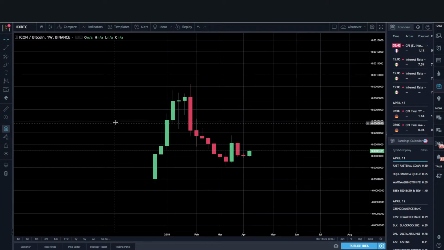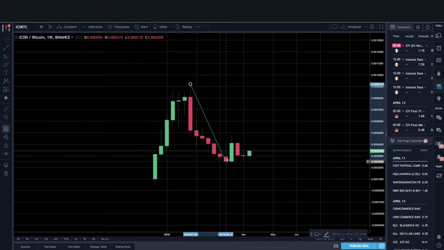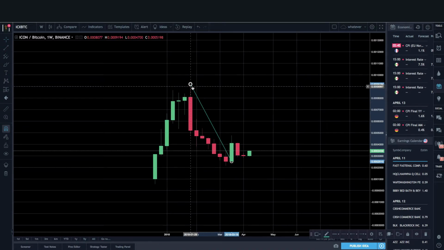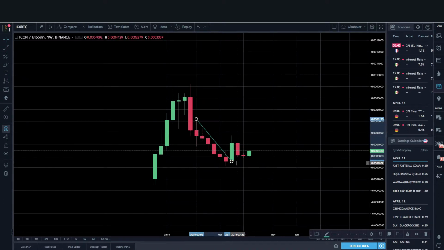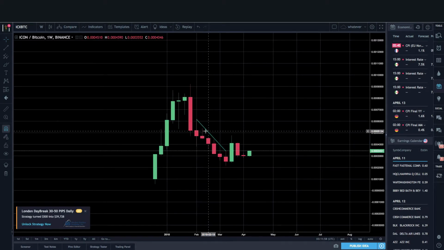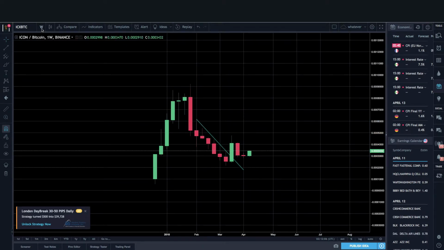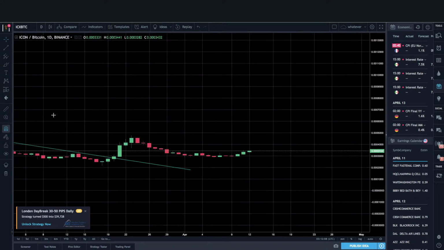Okay, let's look at Icon now, or ICX. If you take this, you bring it down here, that's not really too good. What about up here? This one might be a little bit better. This does have 1, 2, 3, 4 touches, and maybe if we extend this further down and then we go into the daily, it'll make more sense.